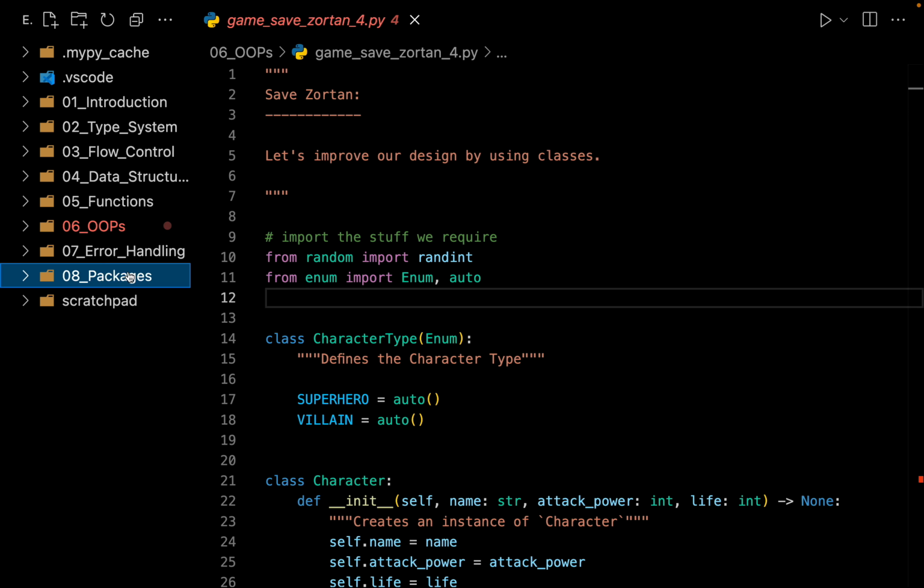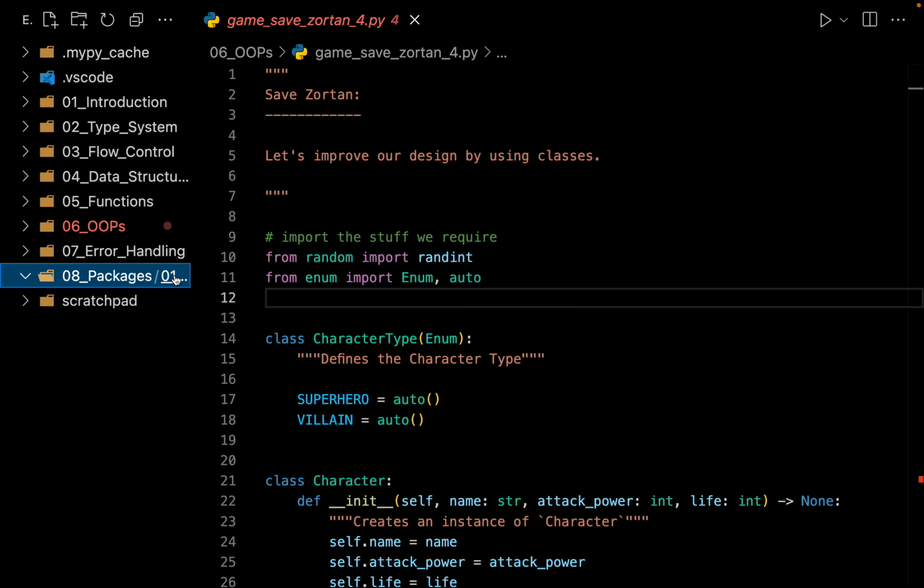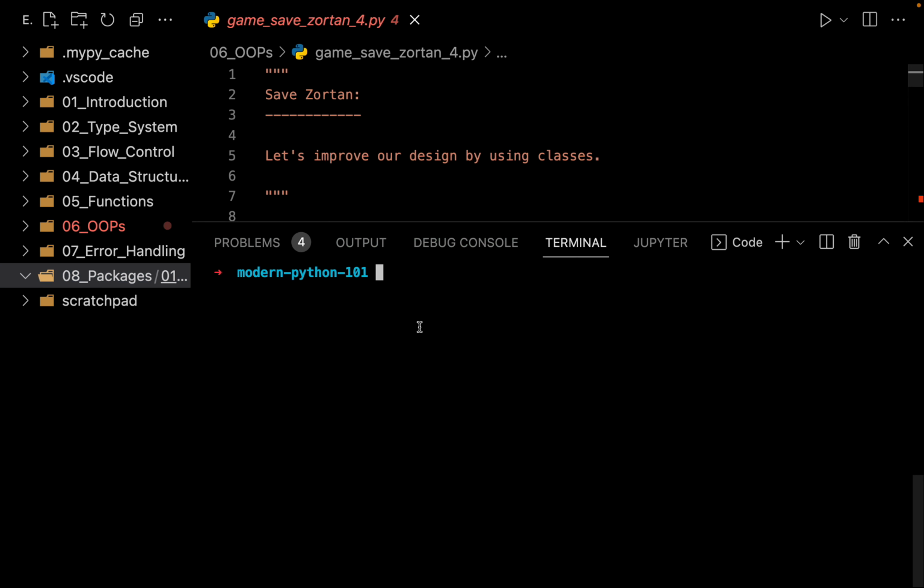So let me go inside my 08 packages folder, and inside of this let me create a new folder. The name of this one is 01 local modules. For the sake of clarity, I'm going to open this newly created folder inside a new code editor window. So I can say 08 packages, and I want my code editor to open 01 local modules in a new window. So here we are. If you just hover, you can see I'm inside my folder 01 local modules.